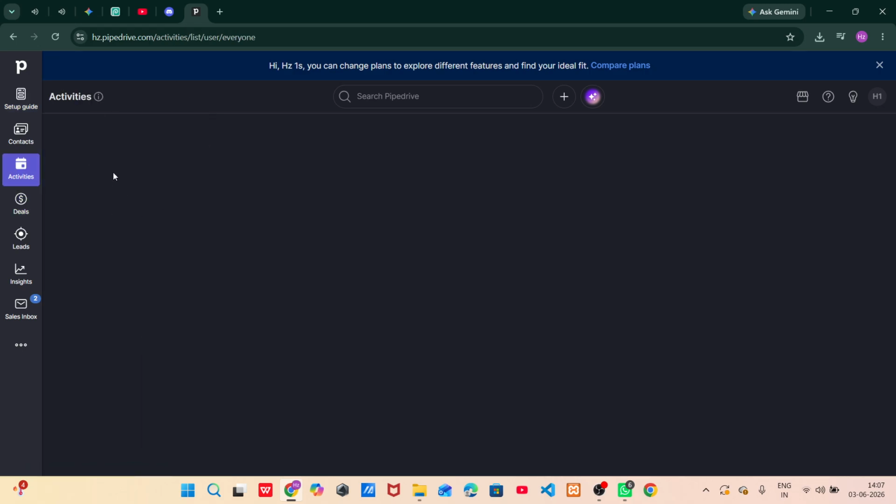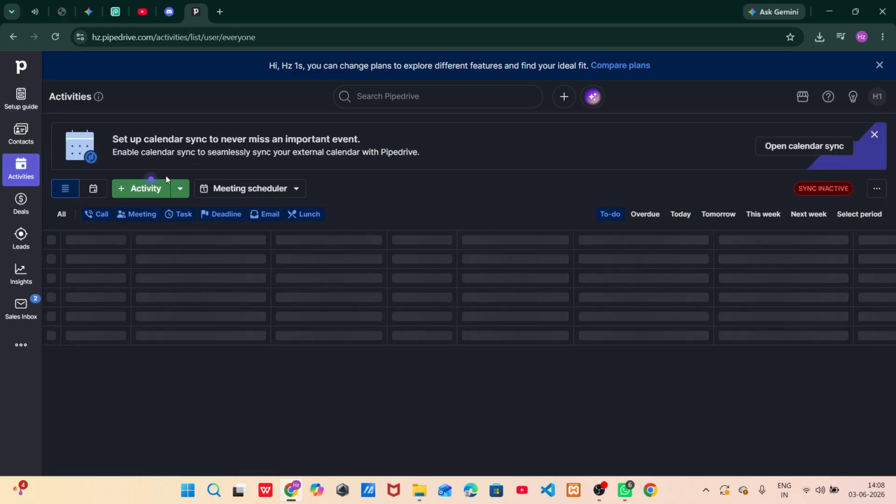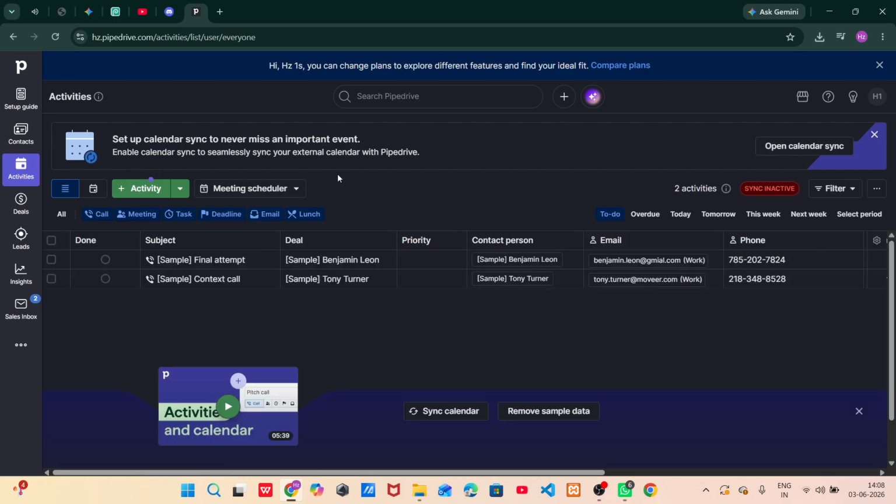Next, you'll see various options related to your activities, but what we're focusing on today is the meeting scheduler. Find the button labeled Meeting Scheduler, which is located at the top of the Activities page. Go ahead and click on that.